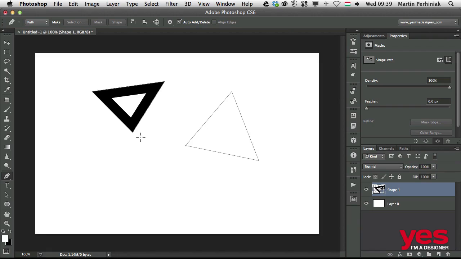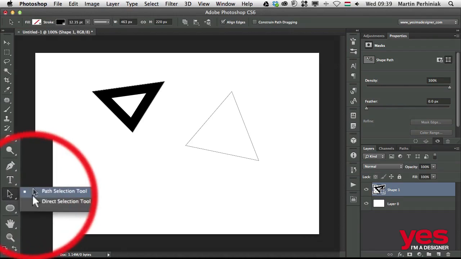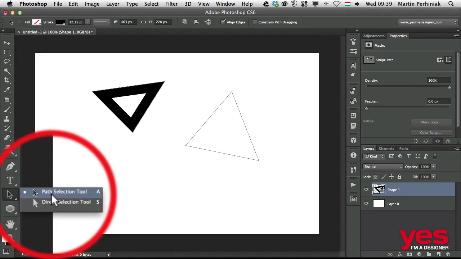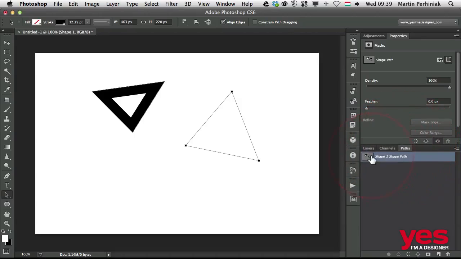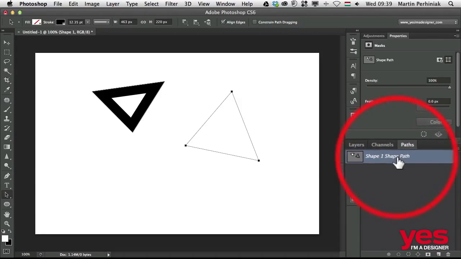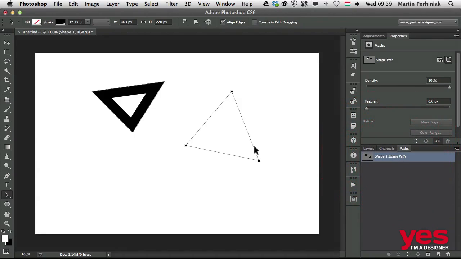Now, there is a tool called the Path Selection tool, which is this black arrow. And with this one, I can select the path. Now I can see also the anchor points, and I know that this path is selected. Once I have selected it, I can go to the Path panel, and here I can see that there is a Shape 1 path. So the only area where this path is recorded is here in the paths panel. It's not actually on a layer at the moment.